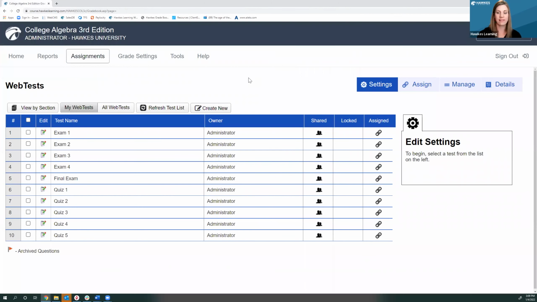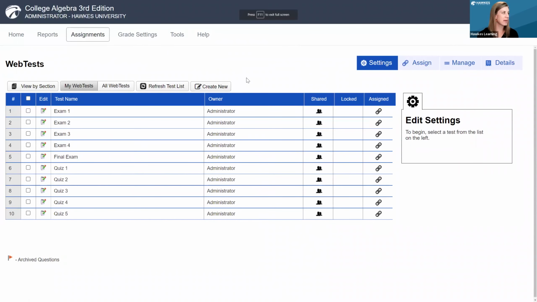Within the web test area, you can set a late penalty. This is new as of the last month or so, and it works similarly to a lesson late penalty, if you're familiar with that. You can apply a penalty for students completing a web test assignment after the web test end date.